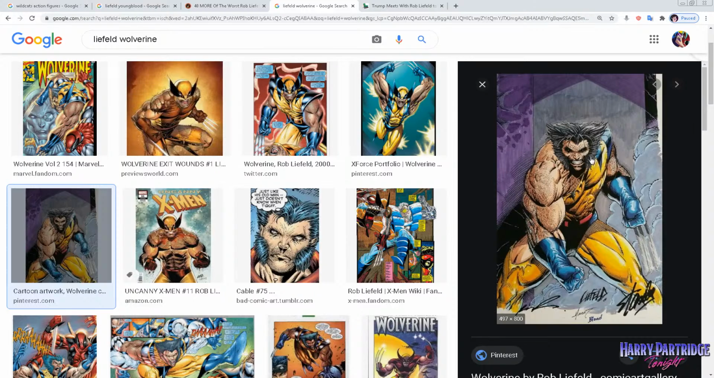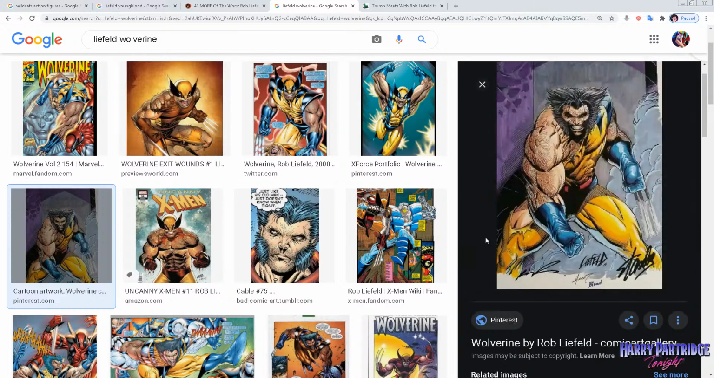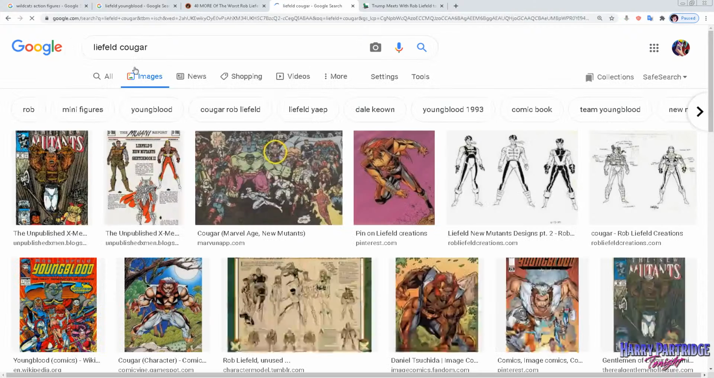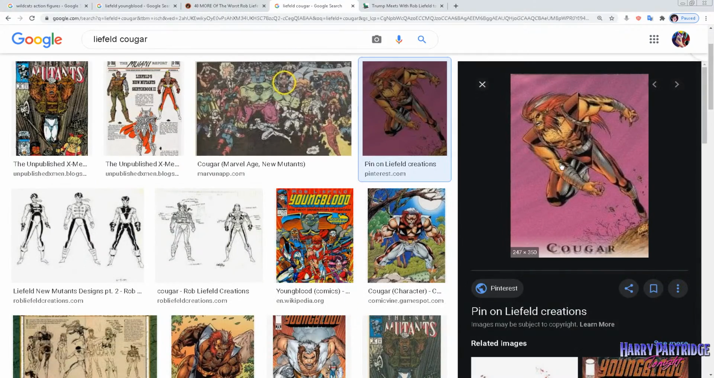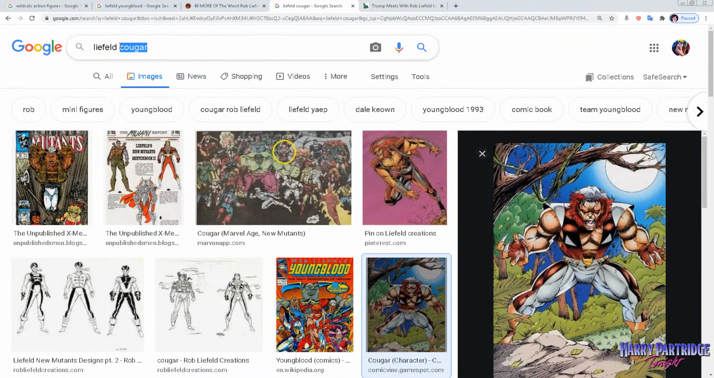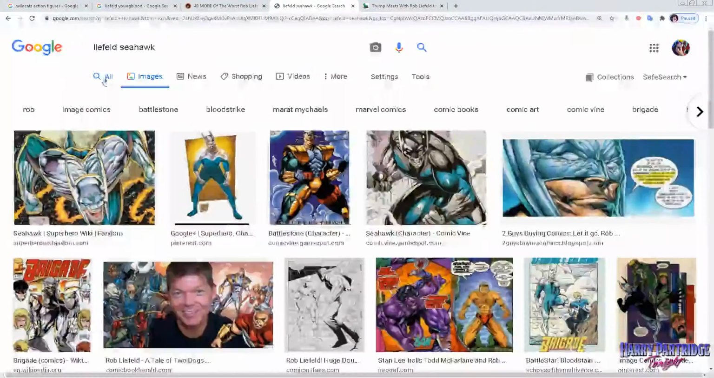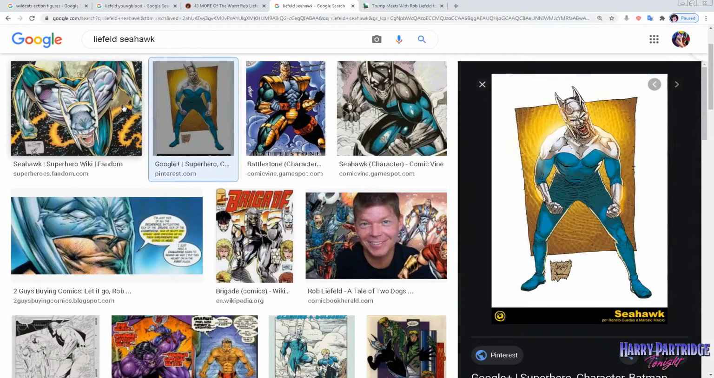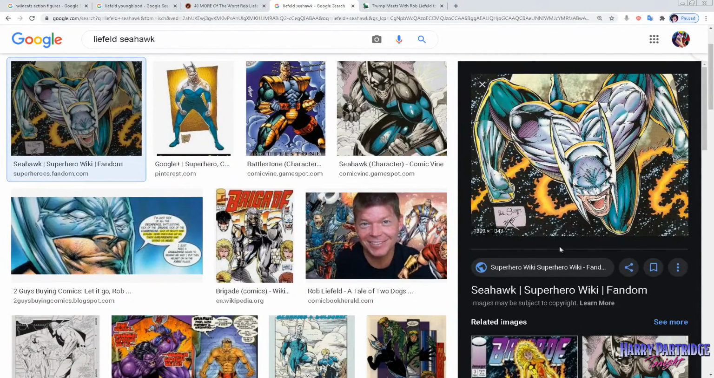That's the sort of thing we're thinking of, okay? Sort of the upside down triangle. But Rob Liefeld's created a lot of characters that are like Wolverine, but are not. So he's done, I think, a guy called Cougar, who's very Wolverine-esque. There he is, that's Cougar. I mean, clearly that's Wolverine, but he's done tons. There's Seahawk, who's more like Batman, I guess. But he definitely has a Wolverine vibe.